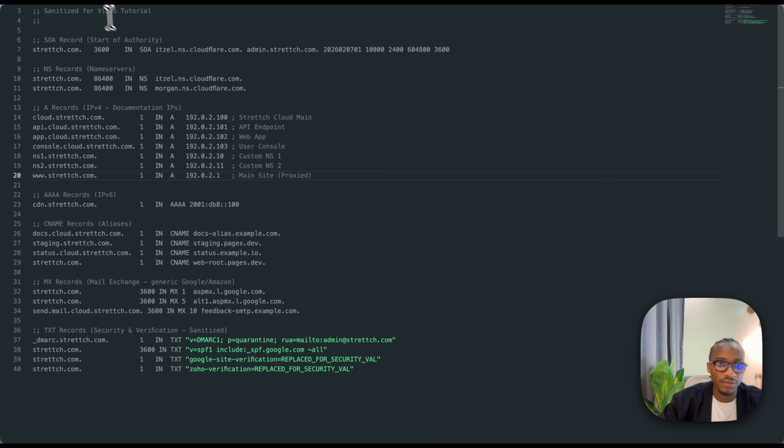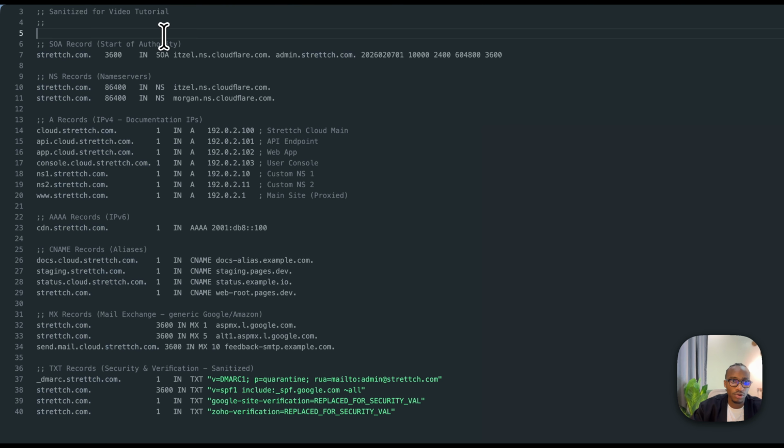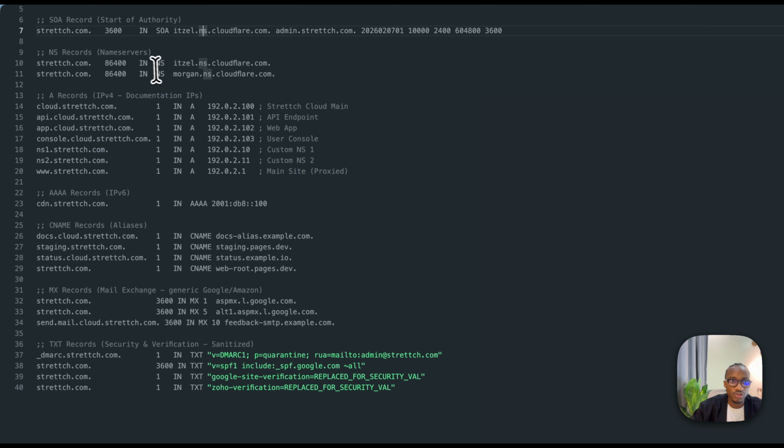So at the start, we have the domain, Strettch.com. We have the start of authority, which means Strettch.com is owned and is being controlled by Cloudflare. These are the Cloudflare name servers, and we also have these name servers, which are itsoul.ns.cloudflare, and another one is Morgan.